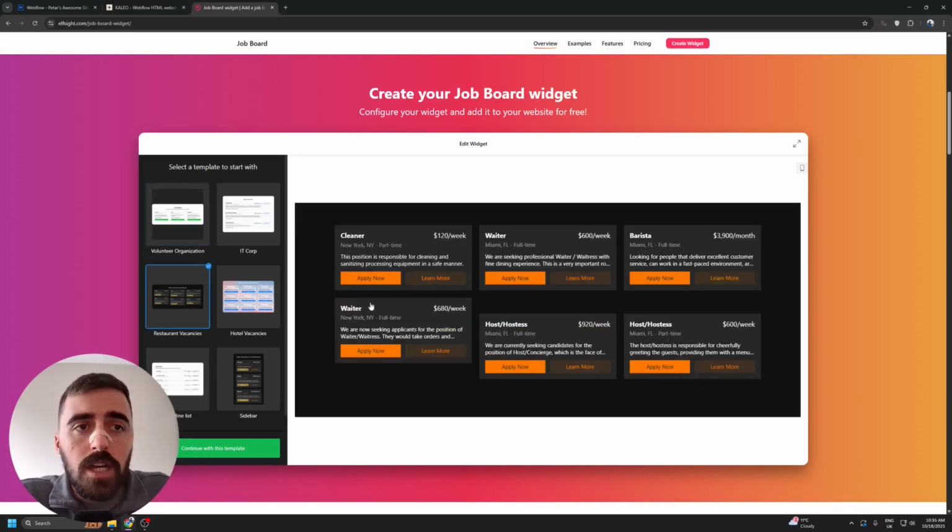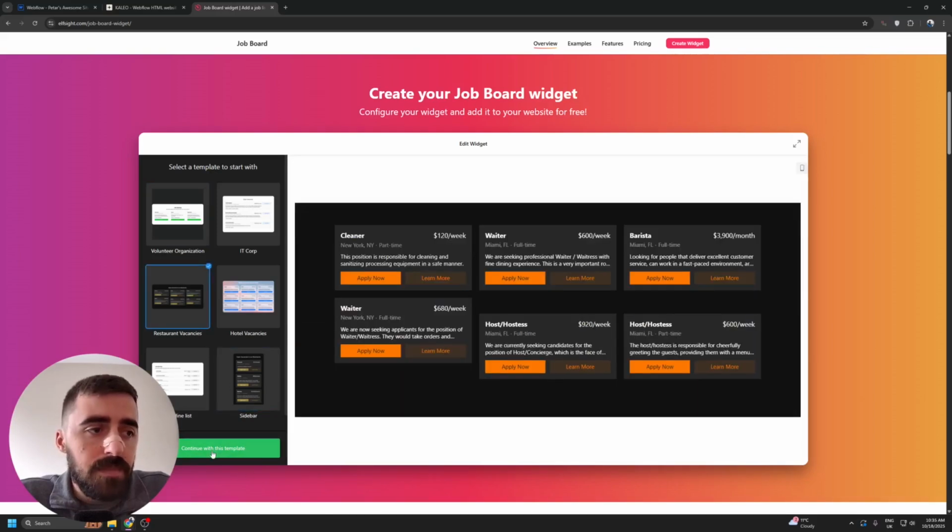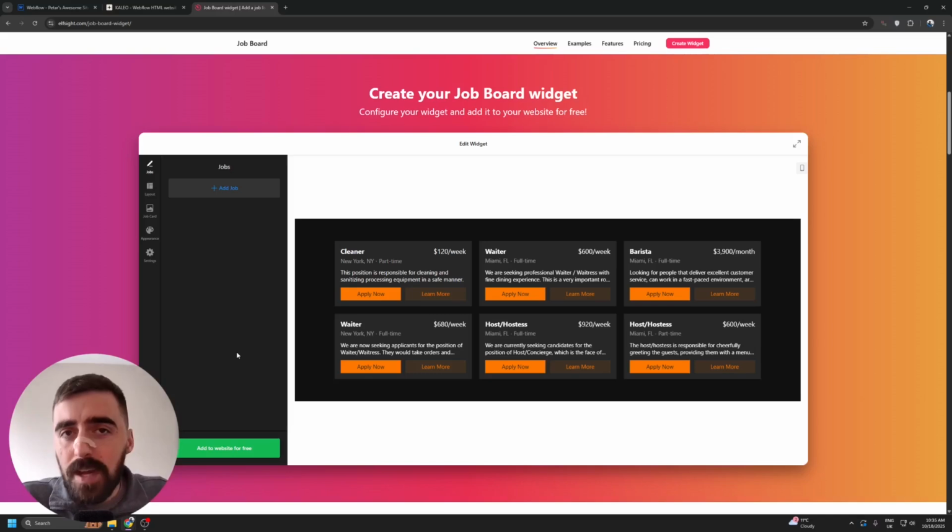So yeah, go ahead, choose the job board that you like the most, and then click on continue with this template in the bottom left corner of the screen right here. Once you've done that, you'll be taken to this page, which is where we can start customizing your job board to your liking. Now, the first thing you want to do here is add all the relevant jobs to the job board.